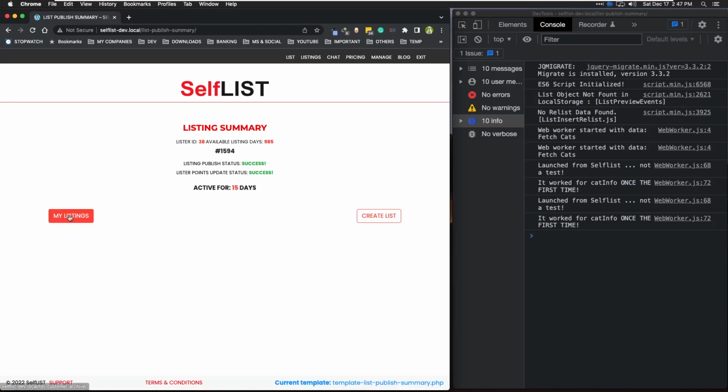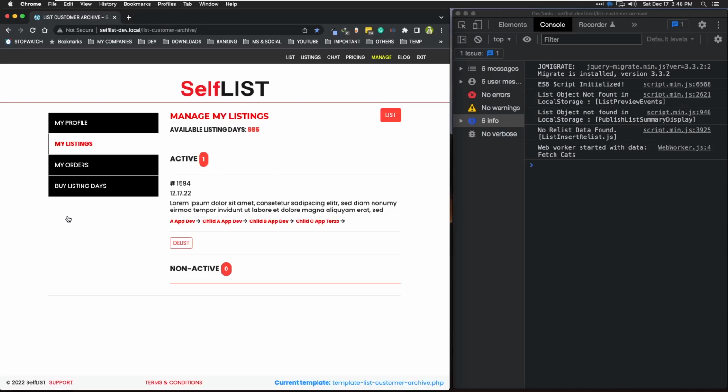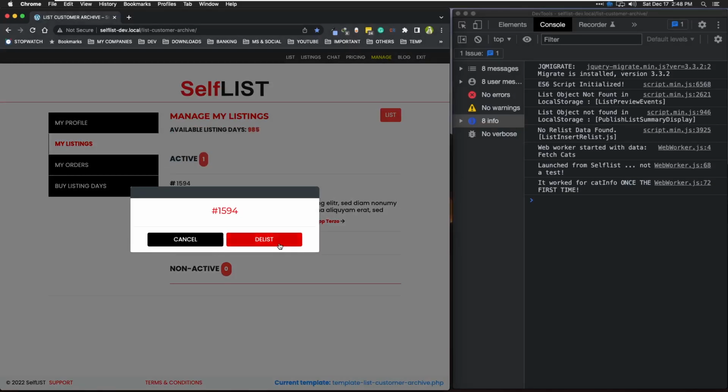Or you can hit my list. And in here, you're going to see all your active lists sitting right here, non-active lists right here, and you get to delist this, which is basically demote this to a non-active list. So let's go and click on it. So let's delist it and see what happens.